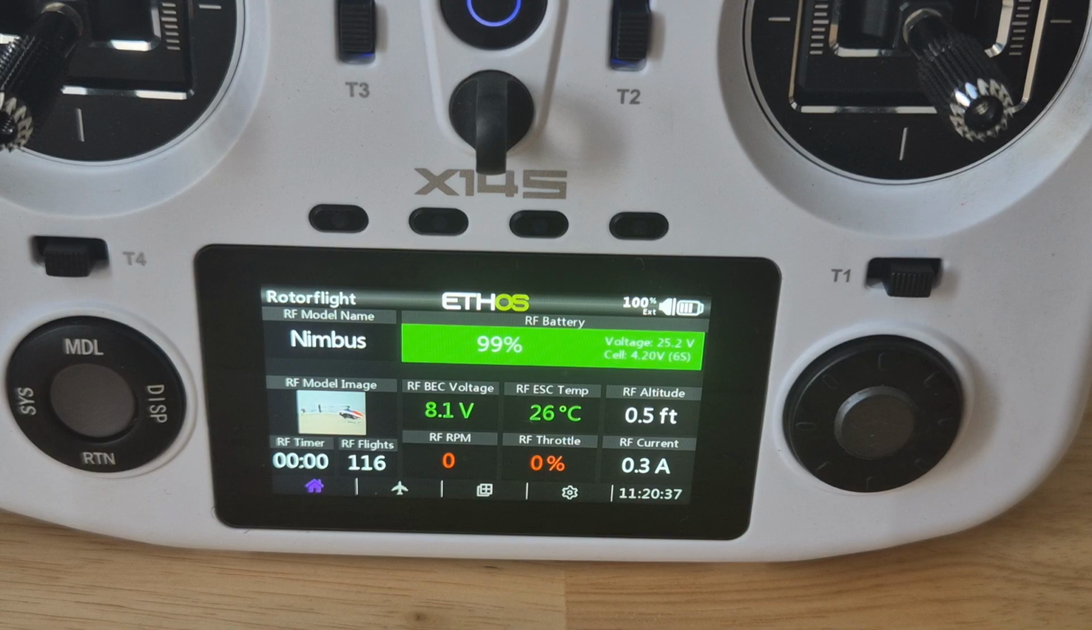And then you can see on the screen a number of other telemetry sensors that I've created. So there's a BEC voltage, ESC temp, altitude, RPMs, throttle, and current. And then in the bottom left, I have a count up timer instead of a count down timer. That's why it's showing 0, because I just like to know how long I've flown for. I don't fly to an actual timer, I just fly to 0% on the battery. And then the number of flights on that particular model.